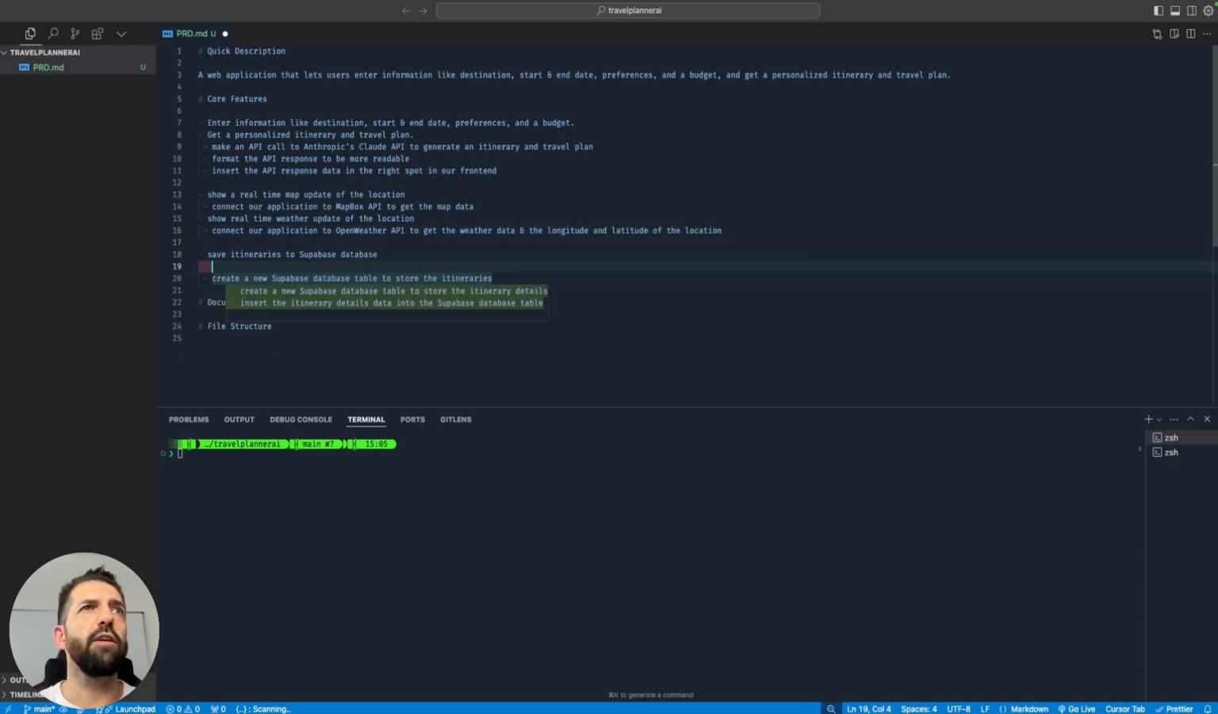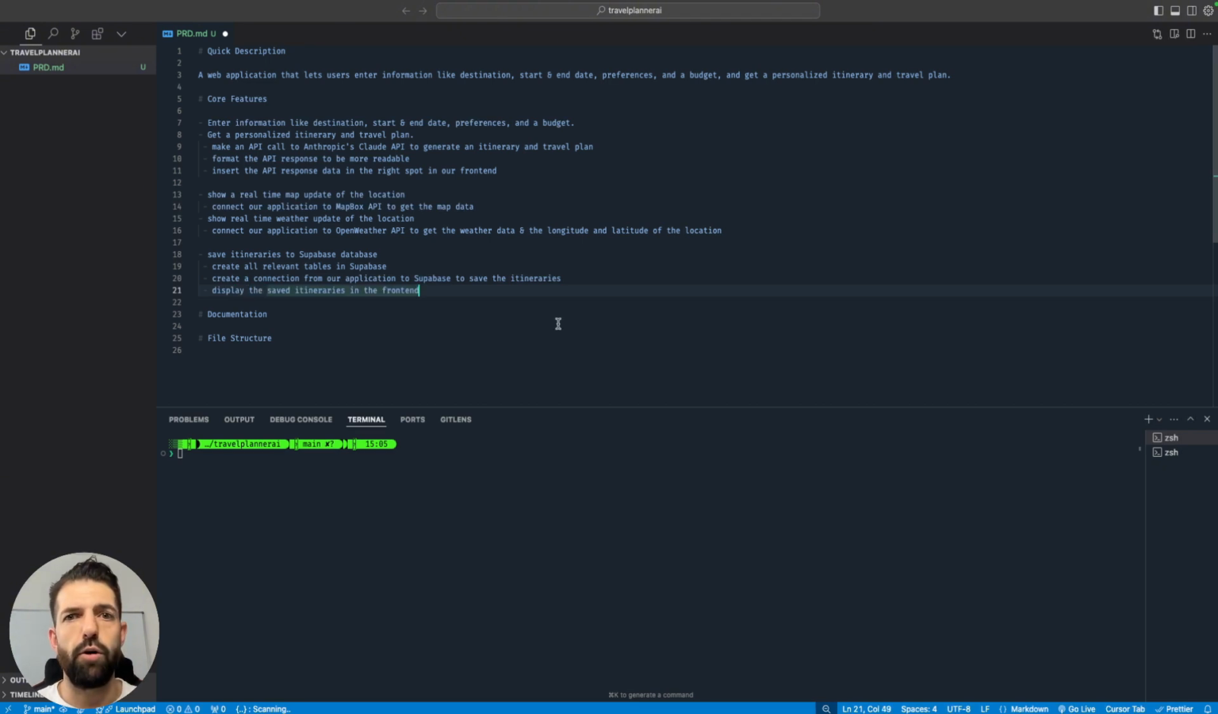Now we actually create all relevant tables in Supabase, create a connection from our app to Supabase, and display the saved itineraries in the front end. Now we're probably going to update these steps a bit because we're giving them to Claude to create a more detailed project requirement documentation. But for now, let's just go with this.